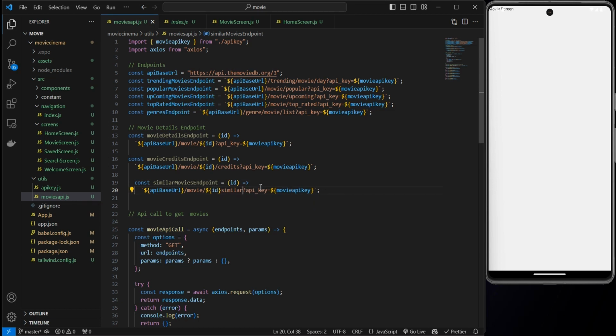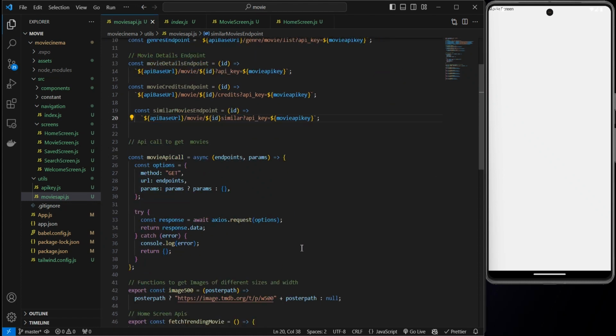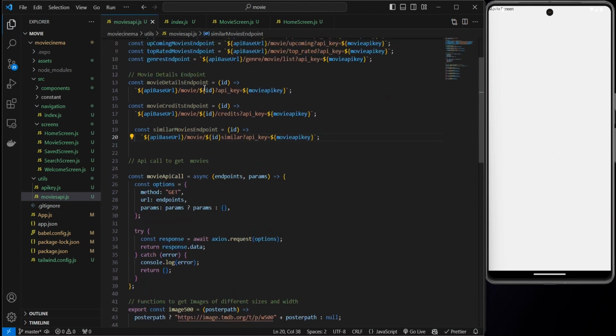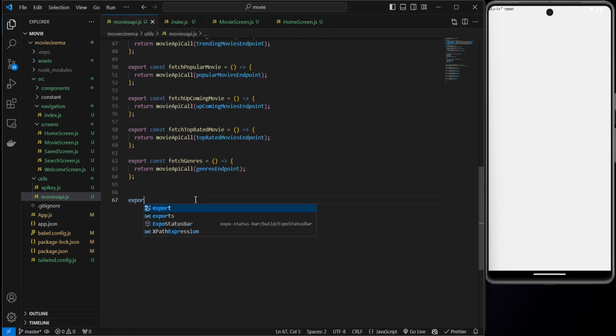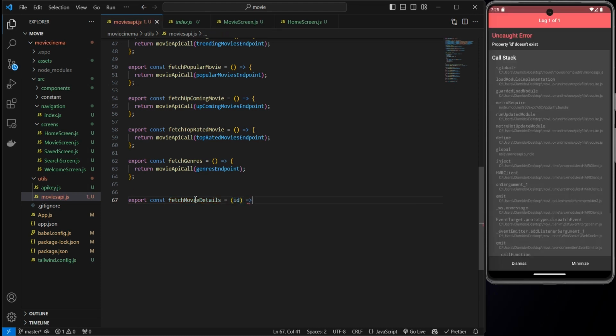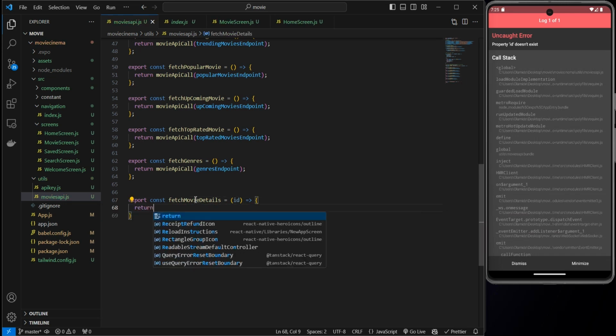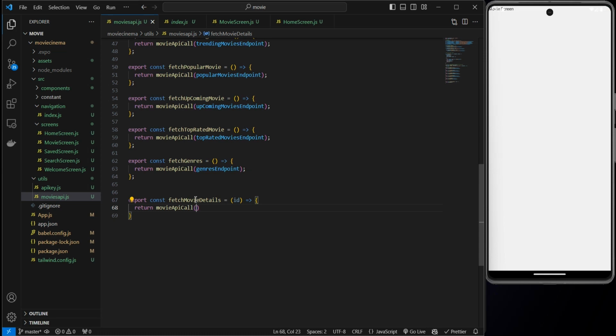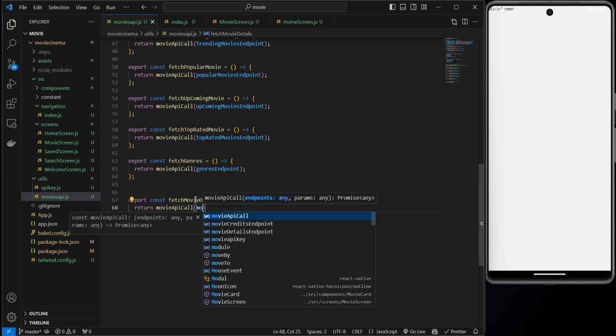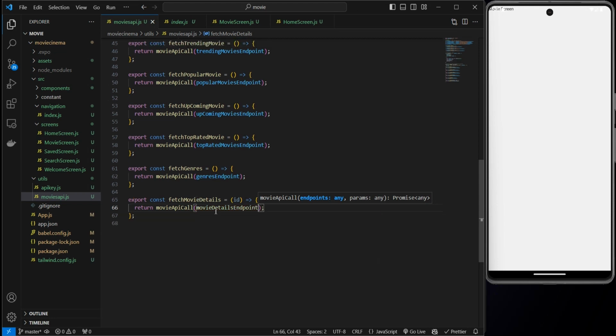And remember, whenever you create an endpoint, you still need to create a function so that it can fetch these individual details and all and use them with this movie API call. So to do that, I'm going to say export const fetch movie details. And we're going to assign its ID parameter and also return movie API call. And we're going to say this is going to have the movie details endpoint.